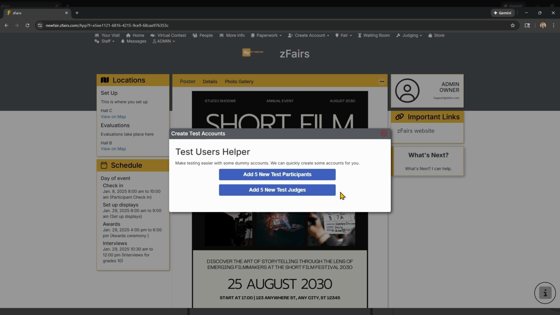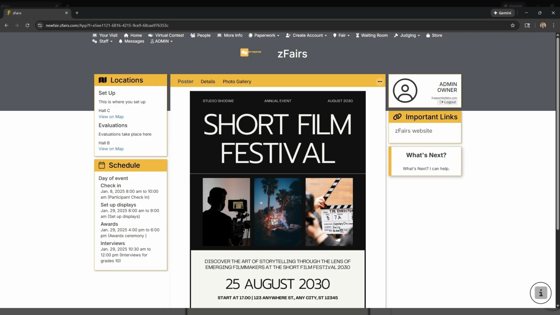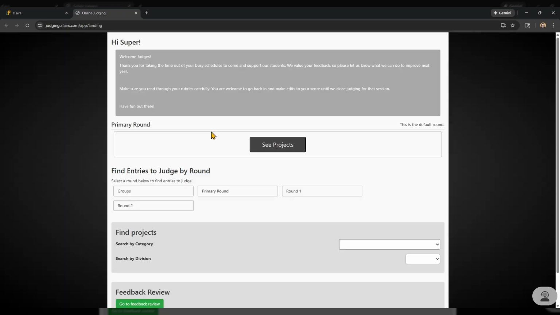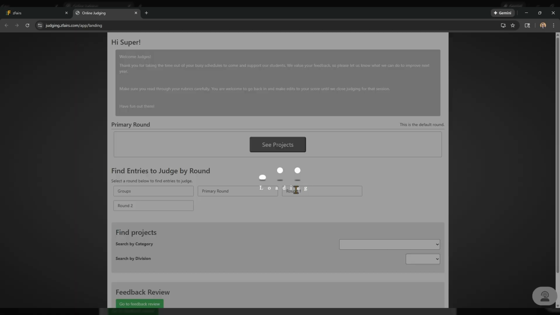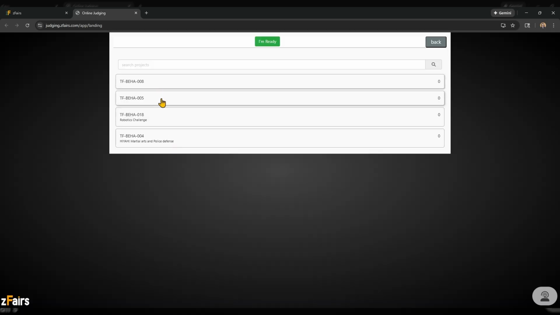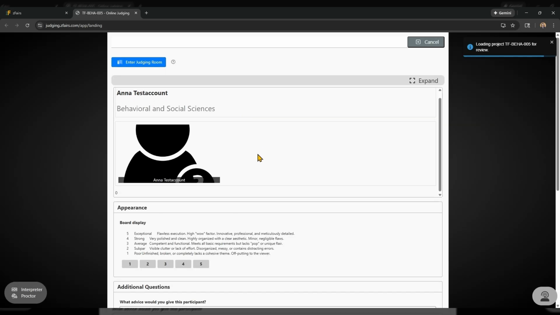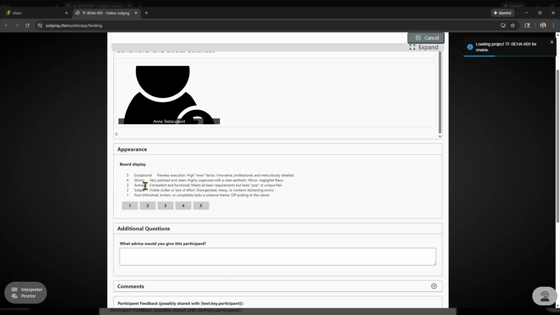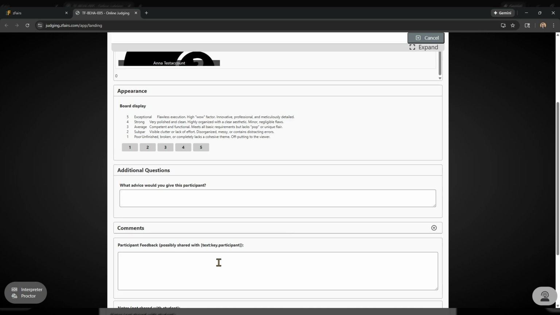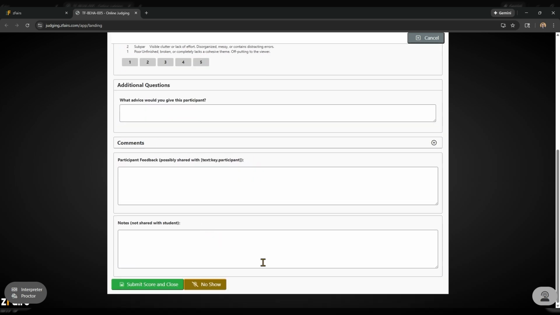After you have your test accounts set up, go ahead and go into judging and check out how your rounds and rubrics look. So click into any of your rounds here, any of your participants, and now you can see how your questions look. You can see if you need to make changes to your descriptions or if you need to add additional questions, etc.